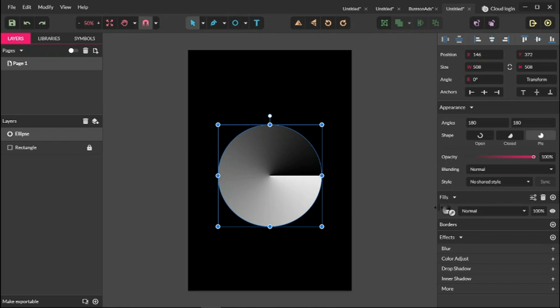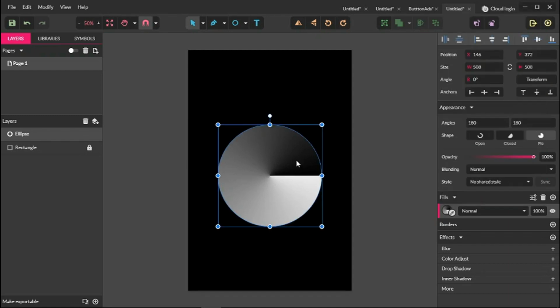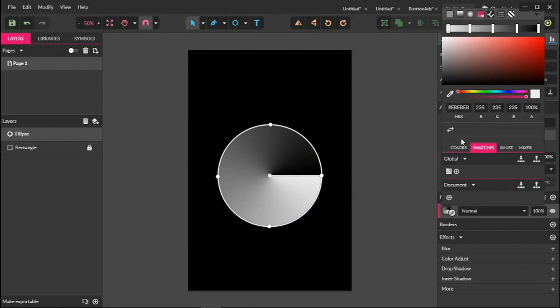Grab the pointer tool. Let's open our gradient and make sure that you see this gradient slider, and hover over the edge of your gradient. Notice that I can change to this cursor with a plus and add additional points on the north, west and south.